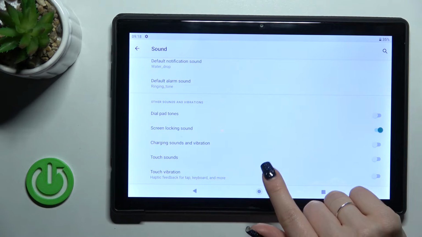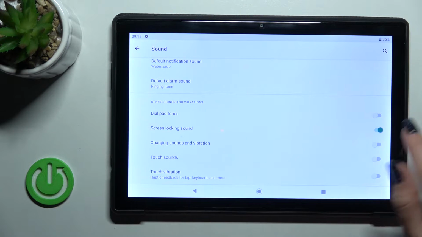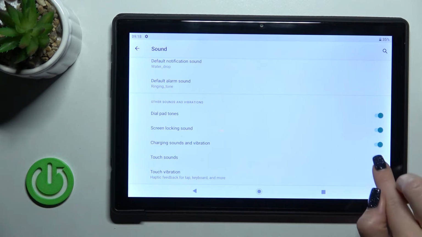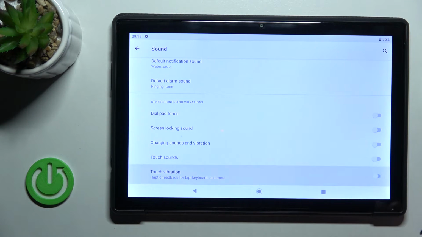tone, screen lock and lock sounds, charging sounds and vibration, touch sounds and touch vibration. We can turn on or turn off all of these options just by clicking once on each of the switches.